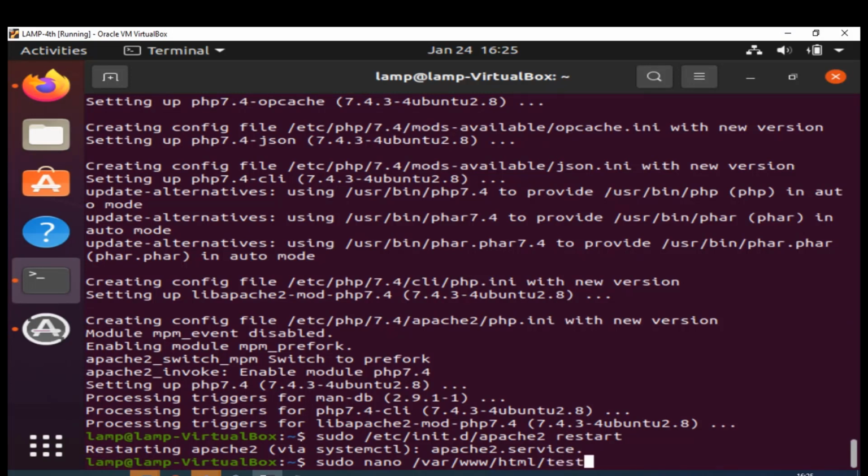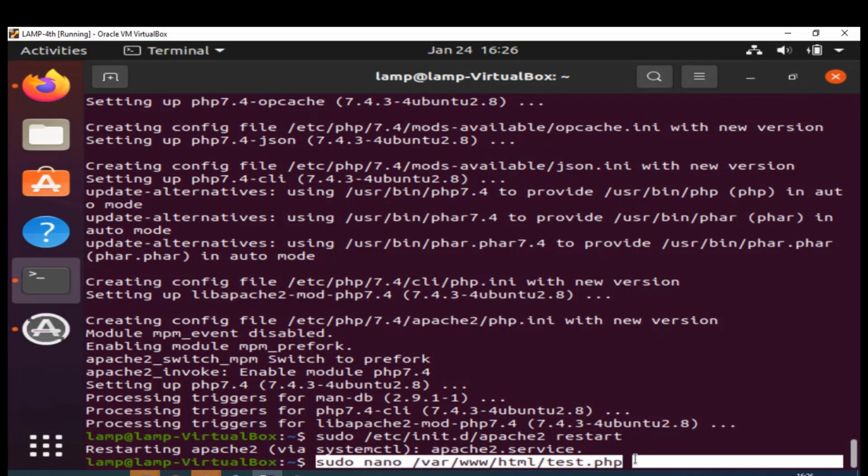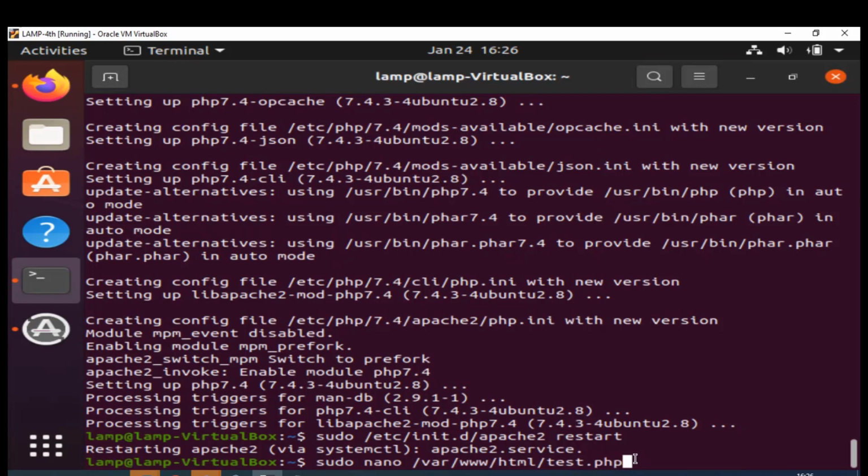So we'll be creating a test file in PHP. All the PHP files will have the extension .php, right? Basically what we are doing is we are placing a new file named test.php in the folder www/html, and then we are editing this file using the Nano text editor available in Ubuntu. And we are opening this as the administrator so that we can edit this file and write the changes that we make to this file.